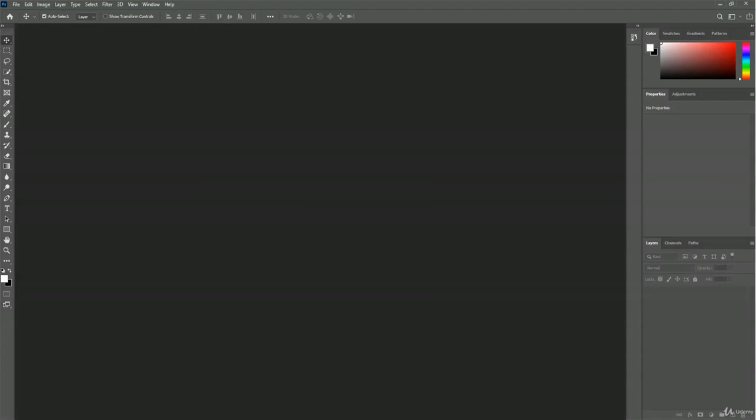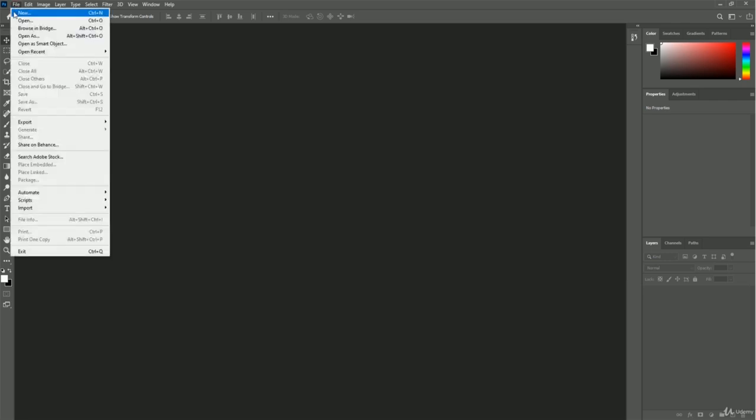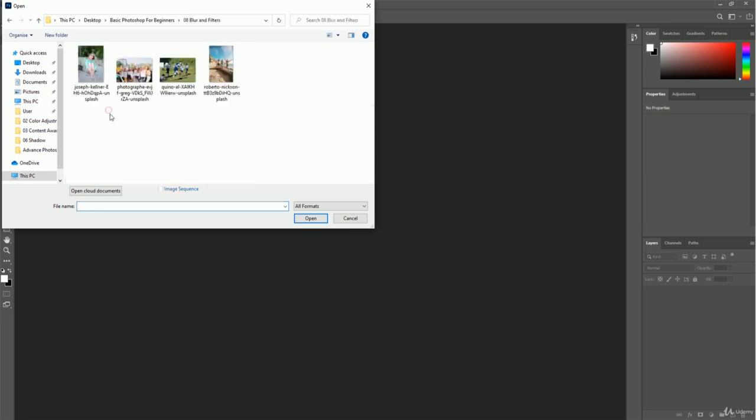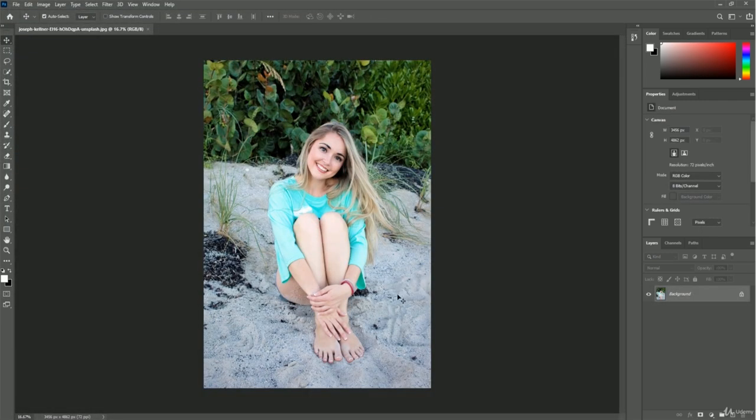So at first we have to open our exercise file, and therefore we have to click the File menu, and from there we will go for the Open option. Inside the exercise file, you will get this Blur and Filters folder. You just have to open it, and inside the Blur and Filters folder, you will get this Joseph Unsplash image. You just have to select it, and then click Open. Okay, this is our image. We want to make this entire background blur, and we want to keep this beautiful lady sharp. So let's start the process.